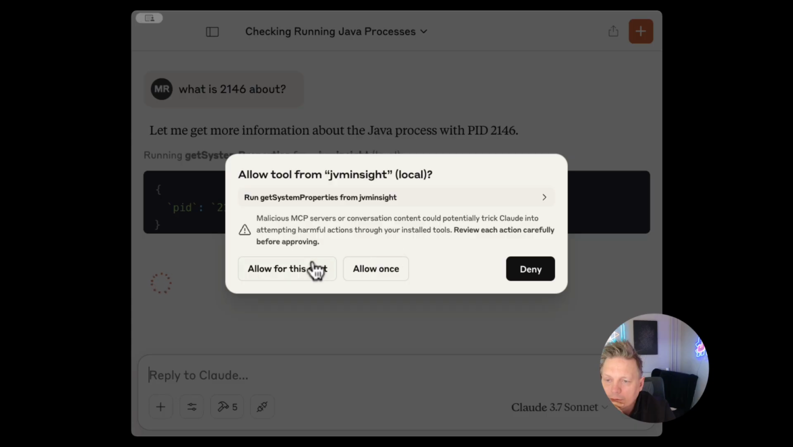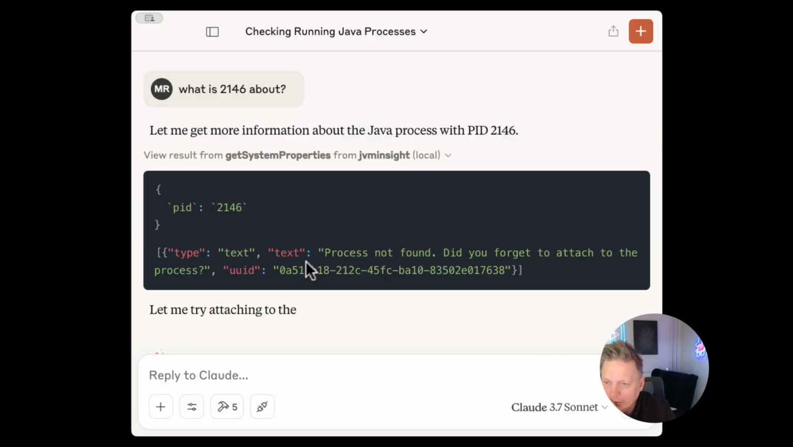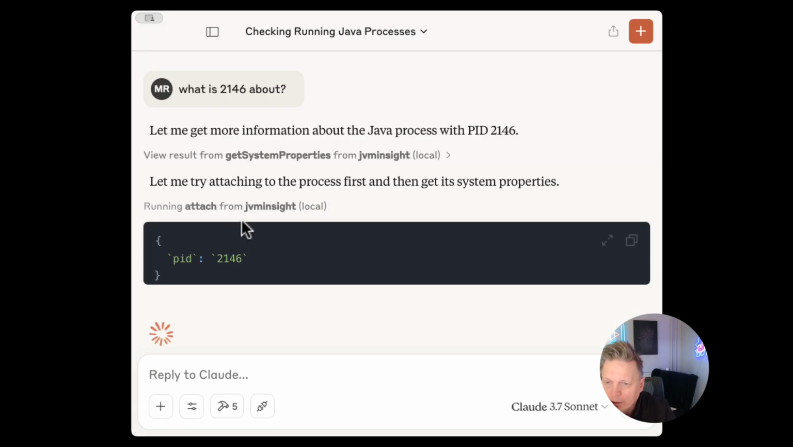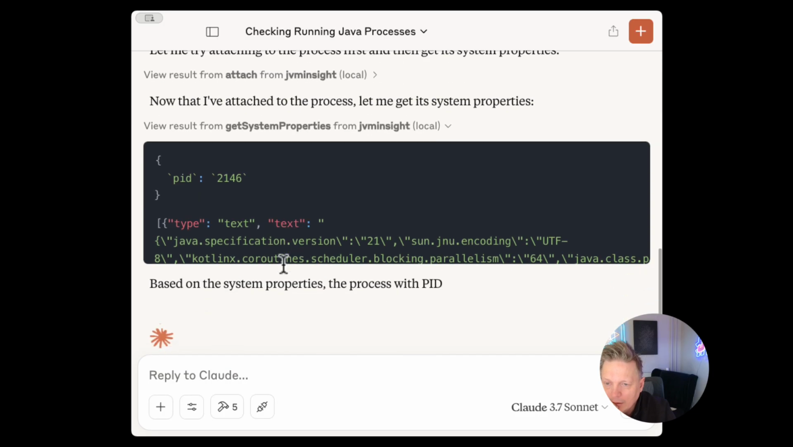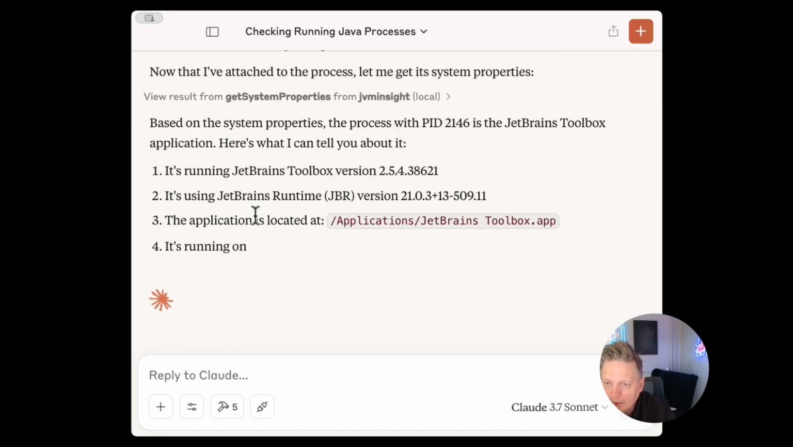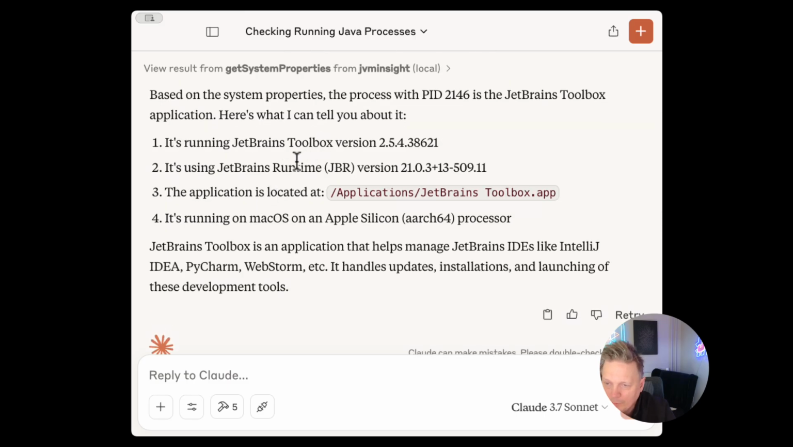And yeah, this is a nice thing. I just speak English to my little debugger here. It figures out to get system properties, and it comes back and says, oh, it's running the JetBrains Toolbox. Apparently I have that running somewhere.